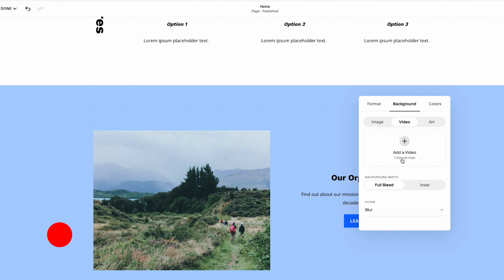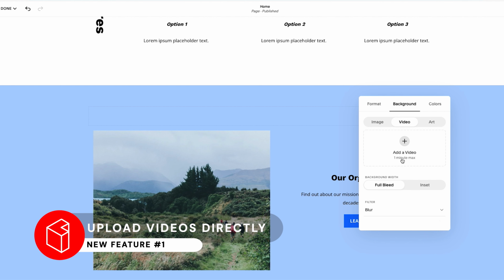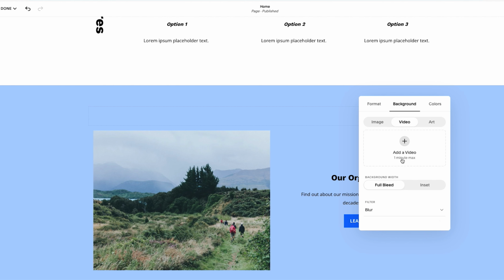You could upload. You never were able to do this before. It had to come from YouTube or Vimeo. You could upload a video directly to your site, so it doesn't have to come from Vimeo or YouTube. This is amazing. It'll help with SEO, and it's going to help with your site speed overall. As you can see here, it says up to 1 minute max, which makes a lot of sense.